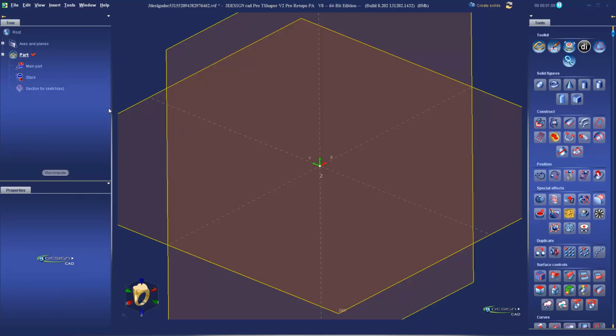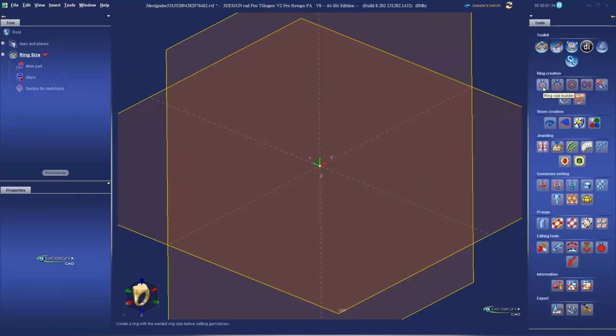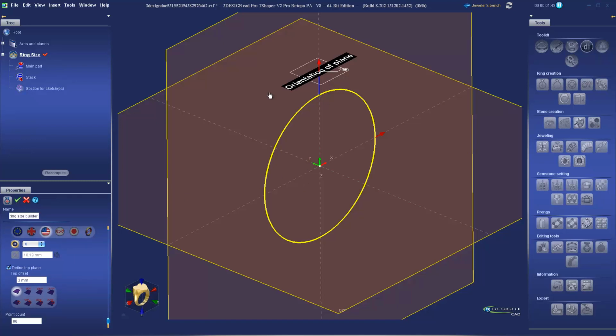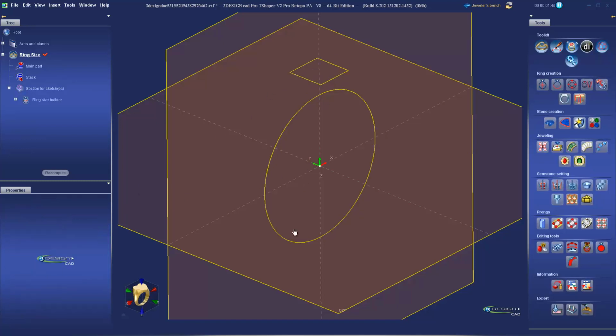The first thing I'm going to do is decide what component I want to be in this main part, this first part that I'm building. And I like to go ahead and rename that part to match. So this first one's going to be our ring size. Instead of naming each individual piece in here, I'm just going to name the entire part. And we'll go ahead and build a ring size builder. Go ahead and set what size you want. In this case, we don't need to worry about the offset plane or anything. We'll leave it at default. Go ahead and validate. So that's it for our first part.